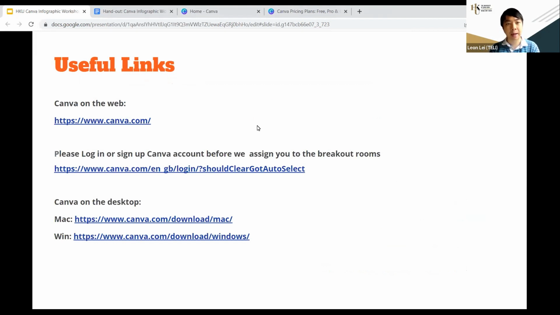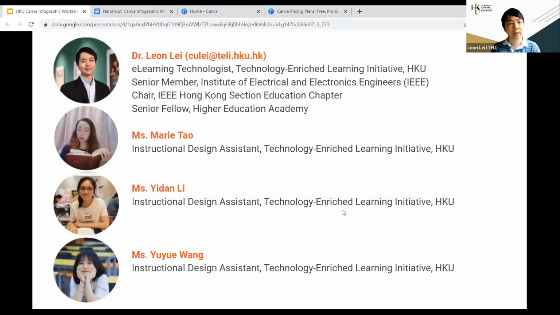So that's why you are suggested to get into Canva through any account. You can sign up right now, and you can also log in to Canva or download the software. They even provide the desktop software, so very helpful.